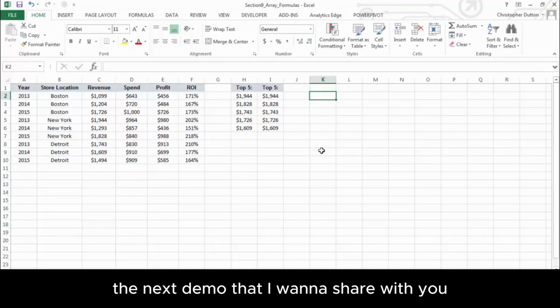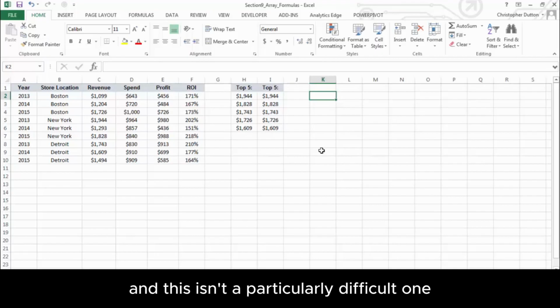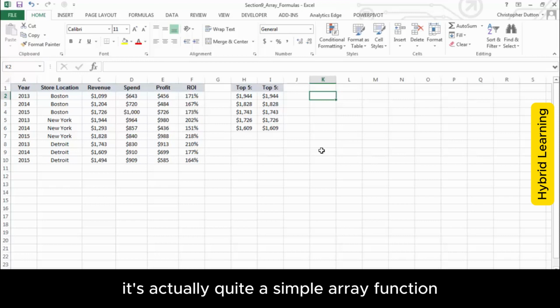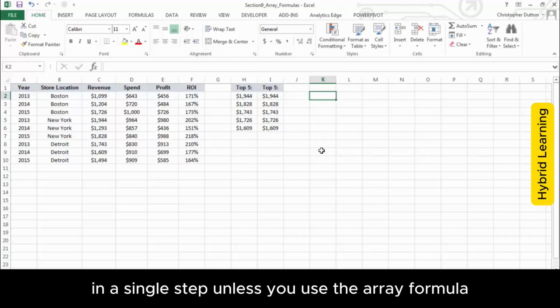All right, so the next demo that I want to share with you is about counting characters across a range of cells. And this isn't a particularly difficult one. It's actually quite a simple array function, but it's a good example of a task that you can't accomplish in a single step unless you use the array formula.